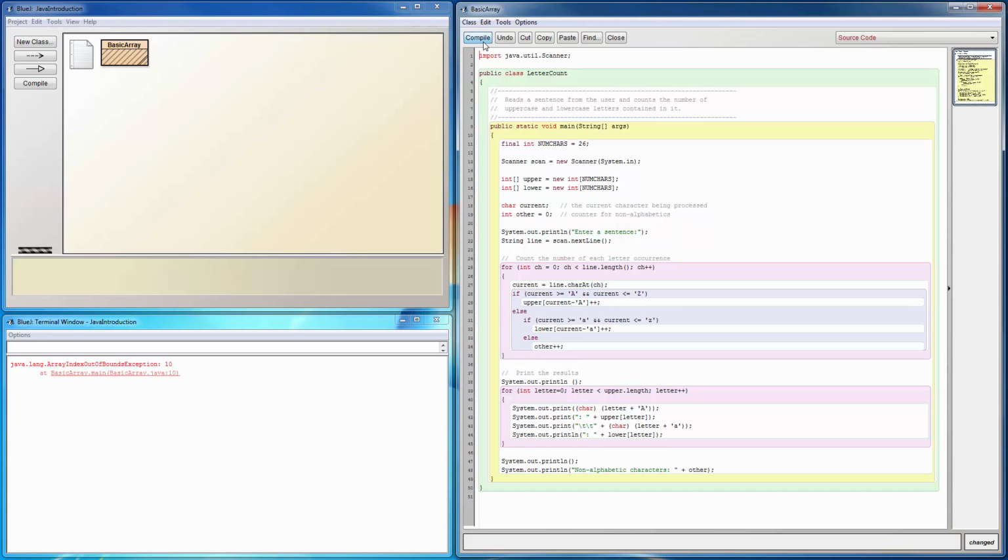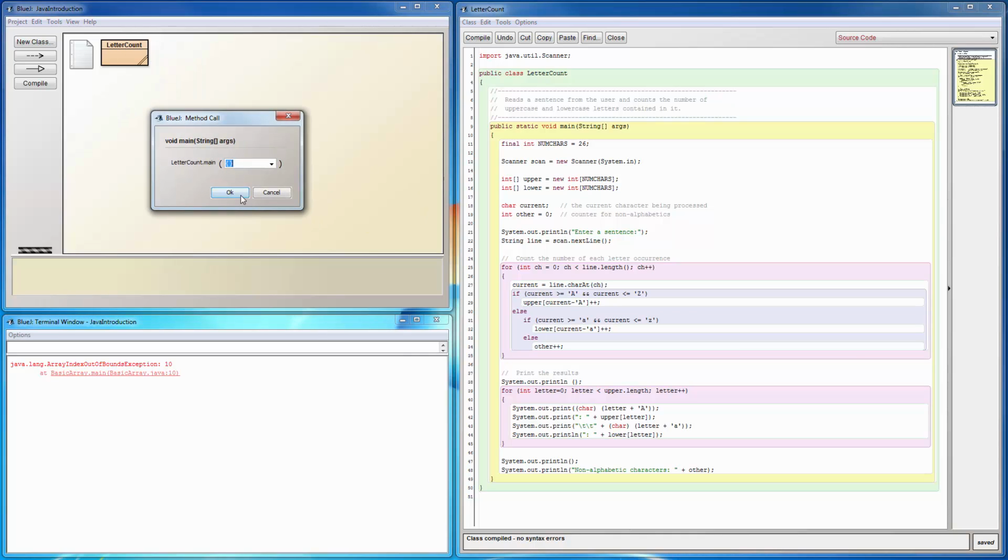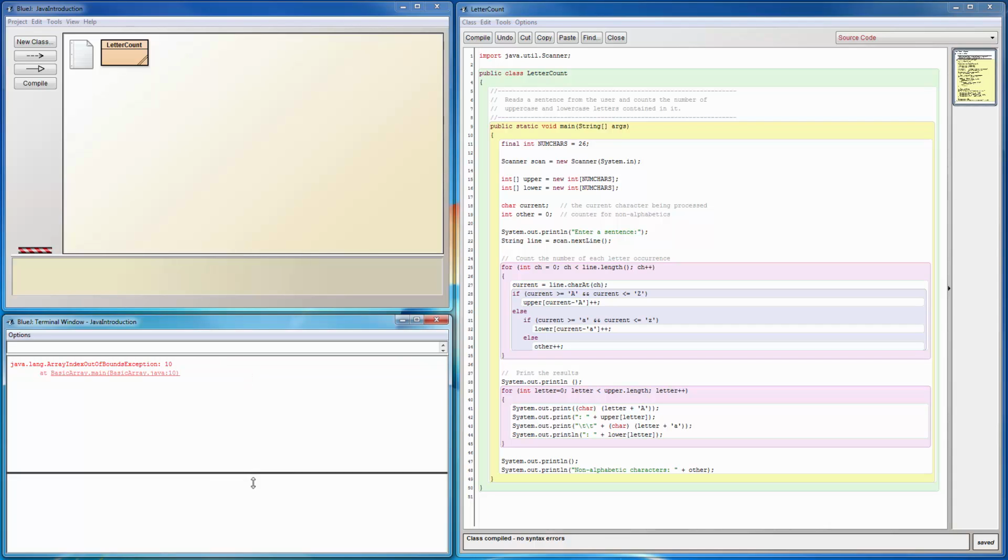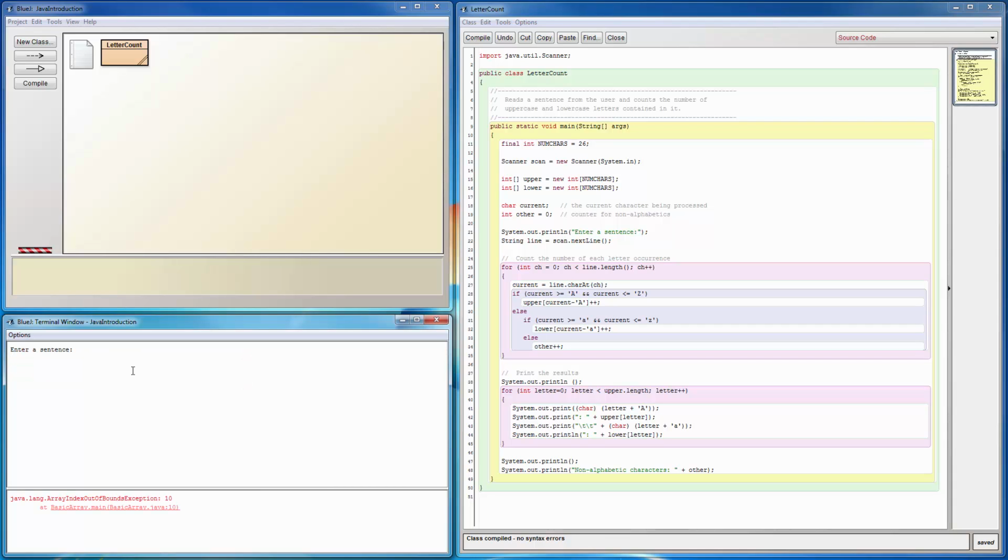So this is LetterCount. The purpose of LetterCount is over here. It reads a sentence from the user and counts the number of uppercase and lowercase letters contained in it. Before we actually go and read through this code, let's try running it and see what we get out. So over here, let's go and run this. See what we get. Okay, so first thing it does is it prompts us to enter a sentence. So let me just type in, this is a test. I'll press enter.